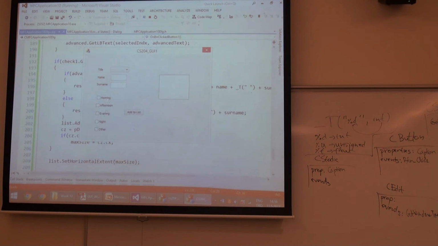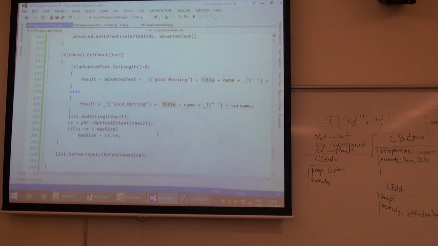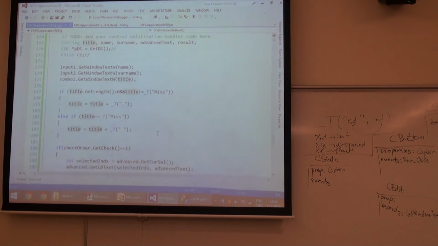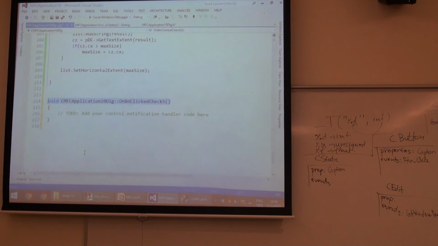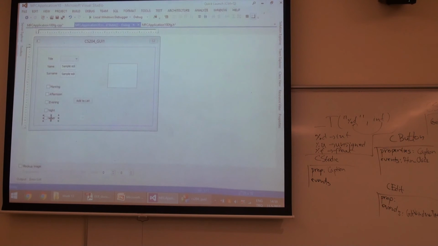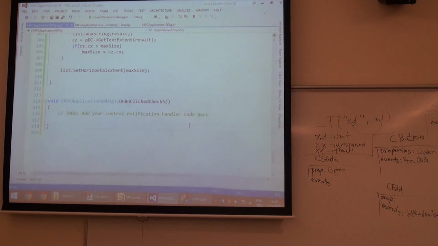Okay, it's not working right now. We will see why. So I'm adding my name here, my surname, add to list. Why is it not working? Yes, because I didn't enable it. Okay. So first I'm going to write this piece of code here. How did I do that? I double clicked on this guy, meaning that it's also a button click.